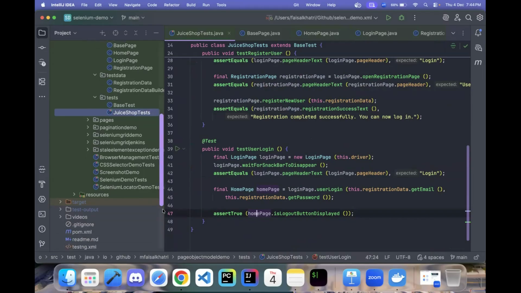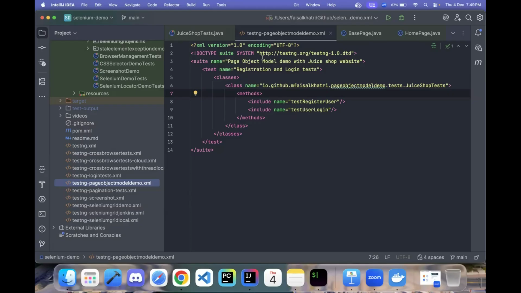Now, to execute the test, this testng.xml file is created, which helps define and organize how the test should run as a part of a structured TestNG test suite. Here's how each of the different parts is present. The suite tag defines the test suite and gives it a meaningful name, like I have defined it as Page Object Model demo with Juice Shop website.